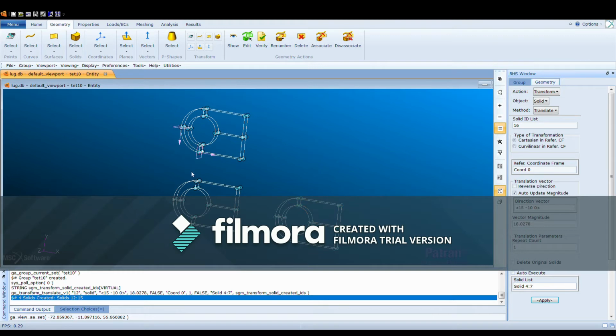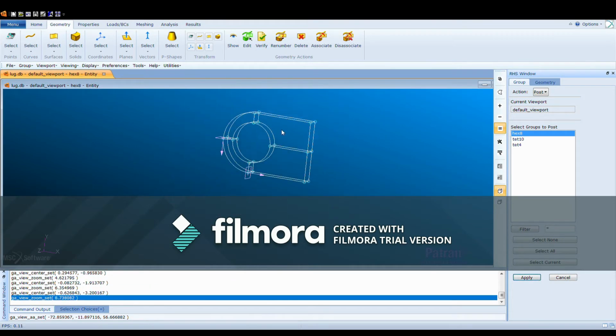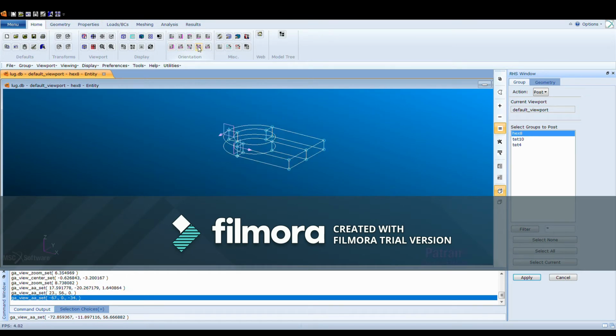That's our TET10 group, this is our TET4 group, and there's our hex 8 group. So right now we're just going to post a group, and we're going to post group hex 8 only. So we can apply, and this is our group hex 8. This is the front view, but right now what I want is an ISO 3 view, I'm sorry.